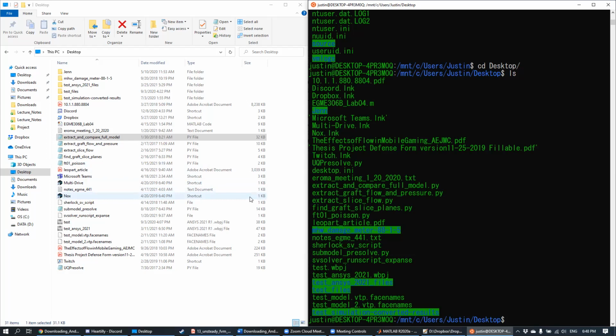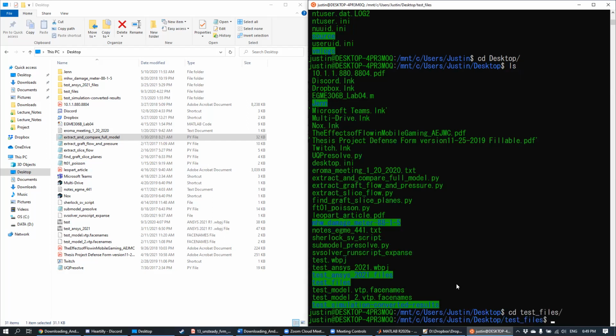So I'm on my desktop now, right? If I want to go into one of my files, I just type cd, space, the name, and then a slash, and it should go into that folder. You can only do folders at this point, so we can't open files yet. Yeah, file folder, that's what I meant. So if you want to go into a folder, you can cd into test files, for my case, and then you can go into that folder.